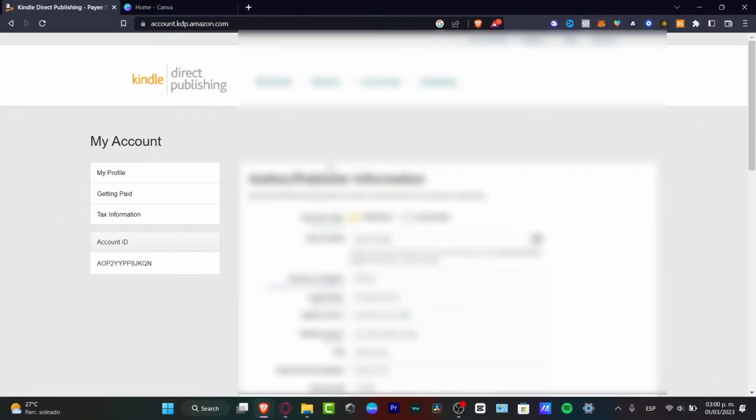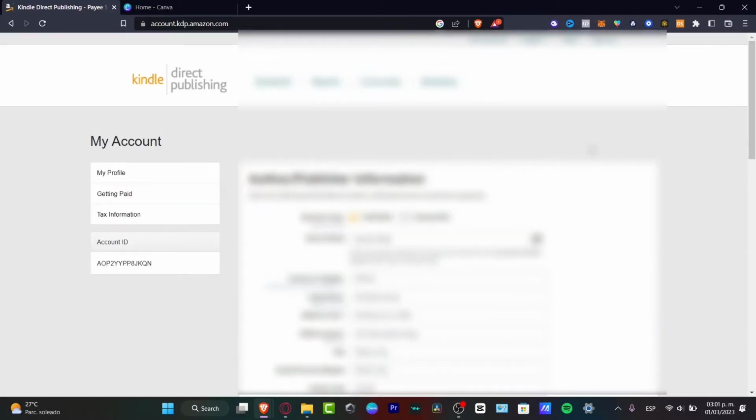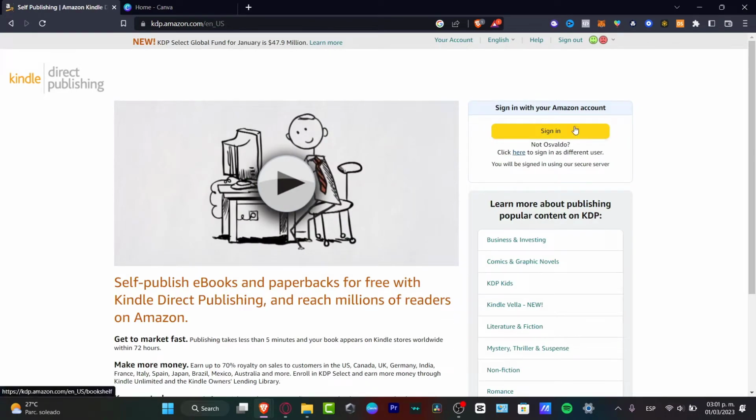And in here, as you can see, we have the author publisher information. This one is blurred, but here you might see that you have to fill in your business type, your date of birth, your country, region, legal name and everything. And if you scroll a little bit down, in order to get paid you want to provide your bank information to receive electronic royalty payments. So all of that is going to be already set up. With that being said, now we can go into the Kindle Direct Publishing dashboard so we can just get started.